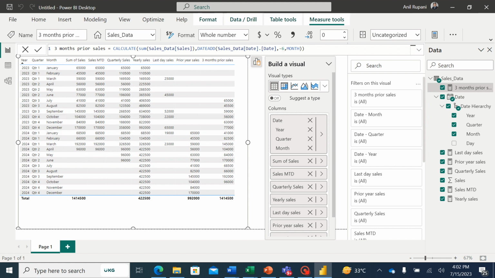Similarly, if we want to see the comparison of the given month with maybe 3 months ahead data. So let's say I have the January 2023 data, and I want to compare it with April 2023 data. So instead of prior data, I have to compare it with 3 months ahead data. So instead of -3, I would write just 3 and I would hit enter.